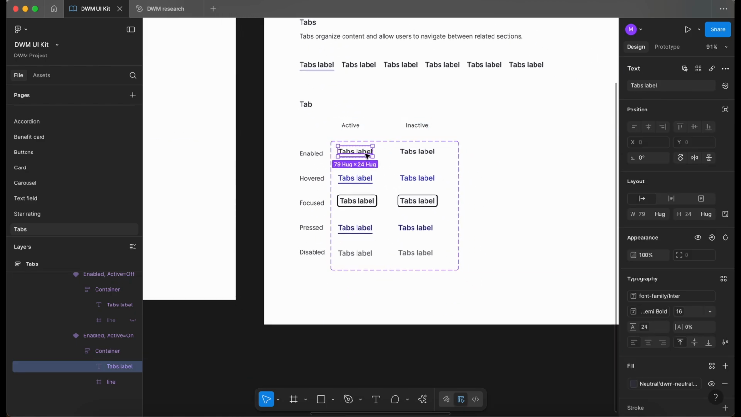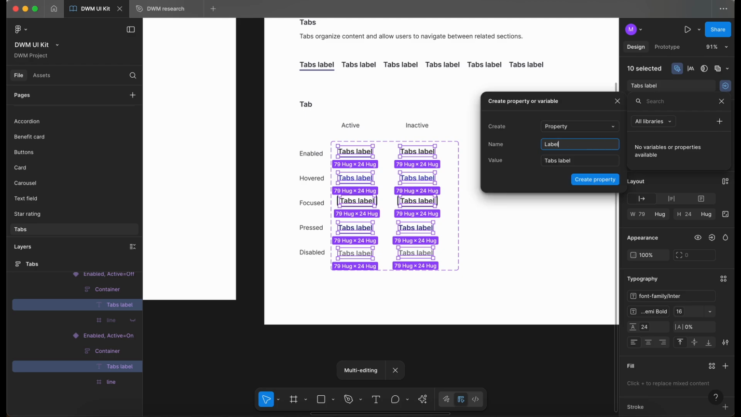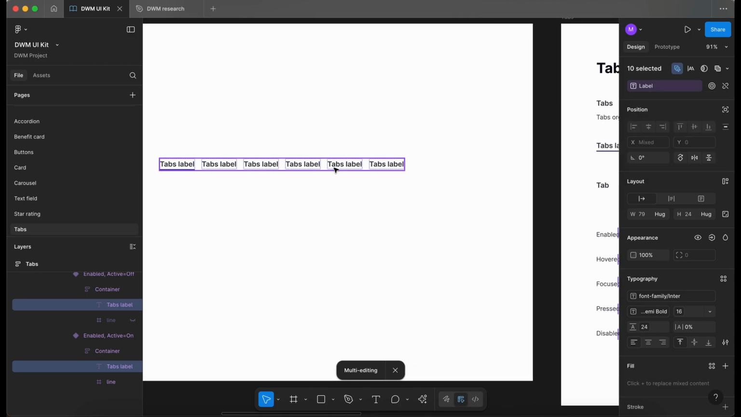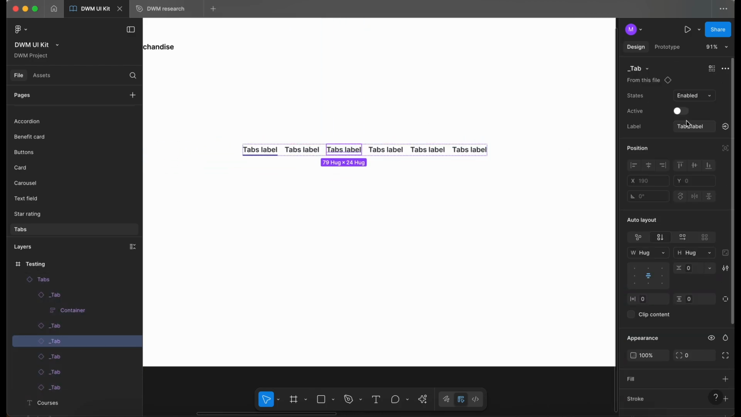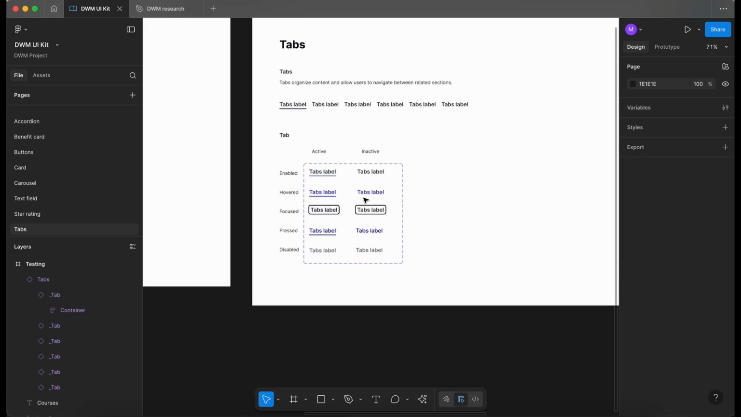So I'm going to go in here, I'm going to select this label here. I'm going to click on multi-edit variants, that selects all of them. I'm going to click on apply variable or property, click on the plus, and let's just put label and create property. So now when I go into one of the tabs here, I now have the ability to select whether it's active or not. I can toggle through the different states and I can adjust the label. So let's just adjust that to disabled tab. And yeah, that updates.